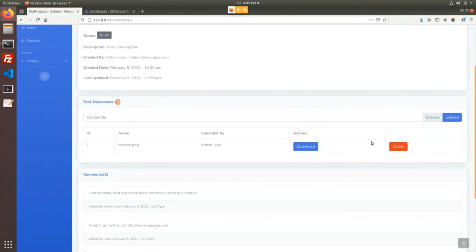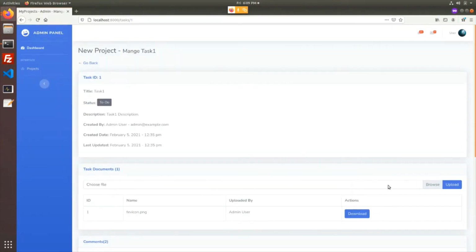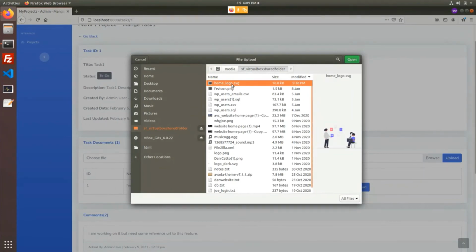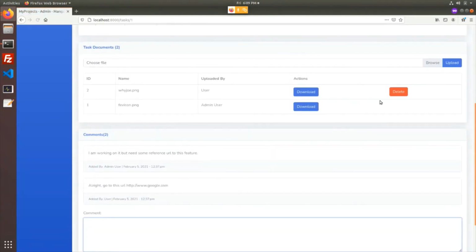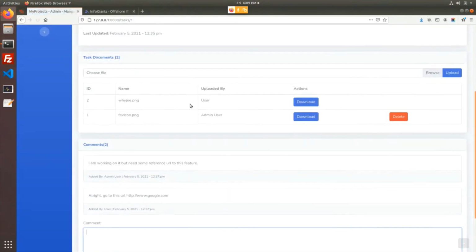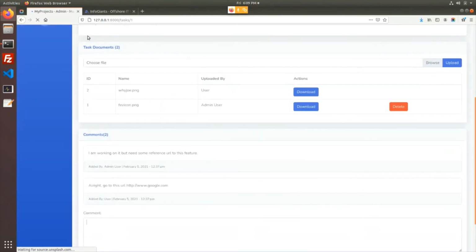And since admin uploaded, he can delete it. But if we go to the particular user, they can just download it. They cannot delete it because it is uploaded by admin, not the client. And the client can also upload the same thing, so if client uploaded, they can delete their own files or documents. So in the same way, they can collaborate with the comments and the documents on a task.